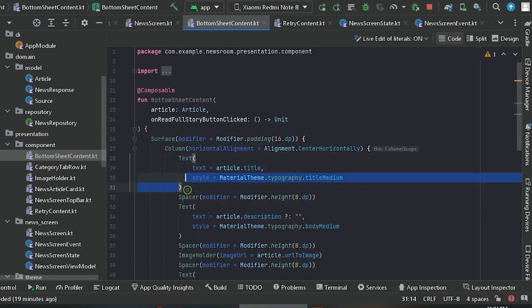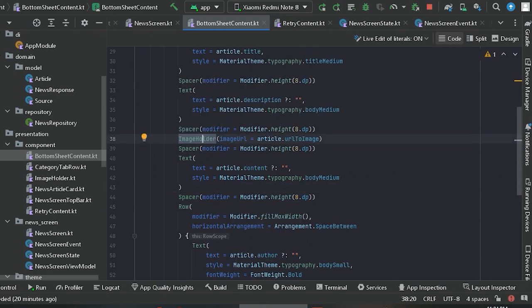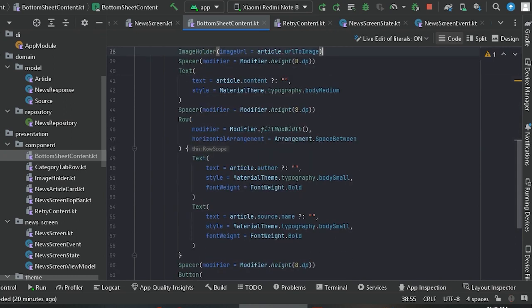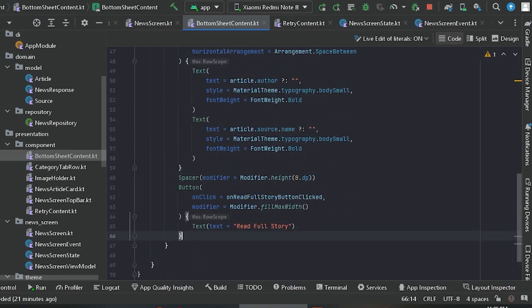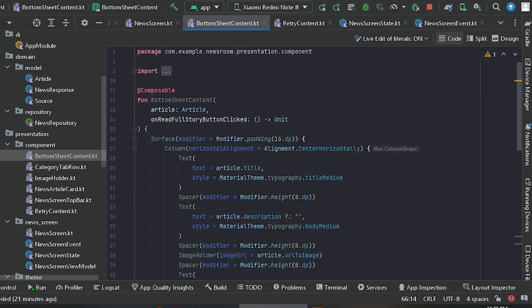So here we are using these text composables, and in between these composables I have used this spacer for giving some space between them, and also we will use that same image holder class we created for the image to show. And after that here I have used this row layout because these two tags I need in a single line. And in the last I have used this button composable for that read full story button. So now we will use this bottom sheet content in our news screen.